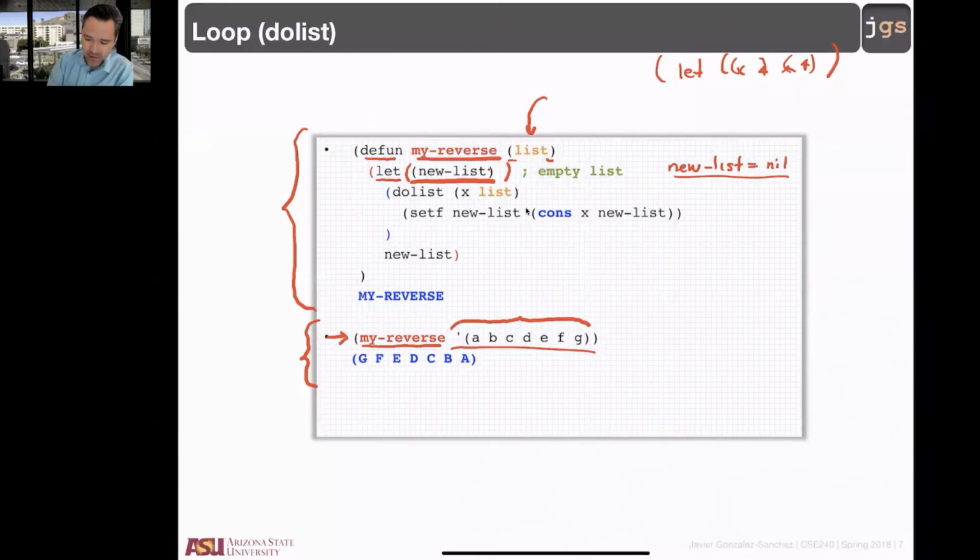Next, instructions inside of let can use the local variable. Therefore, do list a variable x, the one that is going to be used in the loop. Initial list is going to work with the list that I receive as a parameter. Okay, so I have the list that I receive as a parameter, and I have another one empty. Good.